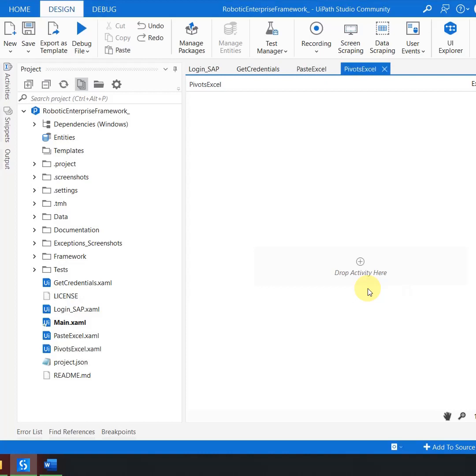Modularity wise, this looks good because I have created different XAMLs. And renaming wise, I can always see that this XAML is for login, this for get credential, this is for pasting into Excel, and this is for pivot Excel. But what is the thing which we are missing here? If you see the project structure, all the XAMLs are lying like this only. It is difficult to understand which XAML belongs to which functionality.